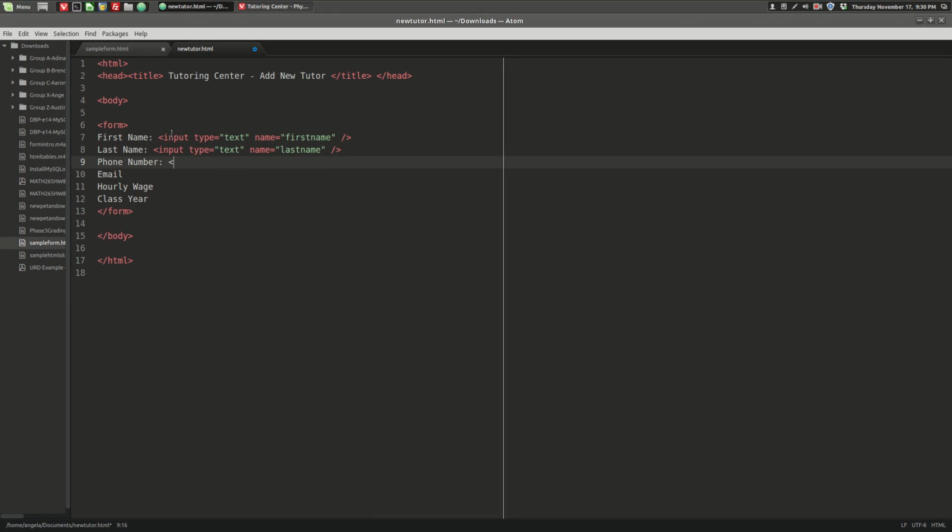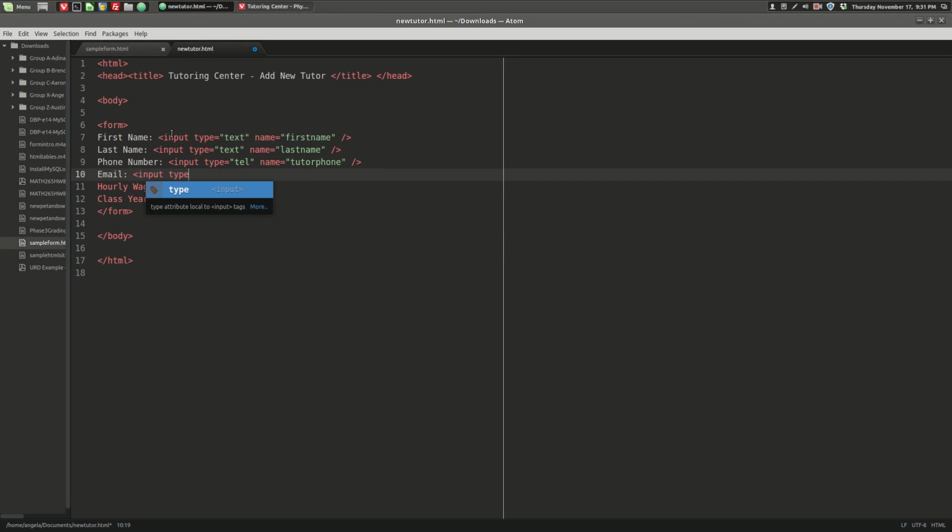Now, there's a special new input type in HTML5 that allows for telephone numbers. So I could use the input type of tel, T-E-L, and the name I would give for that is maybe tutor phone. There's also an email input type, so I could do input type email, and the name might be tutor email.